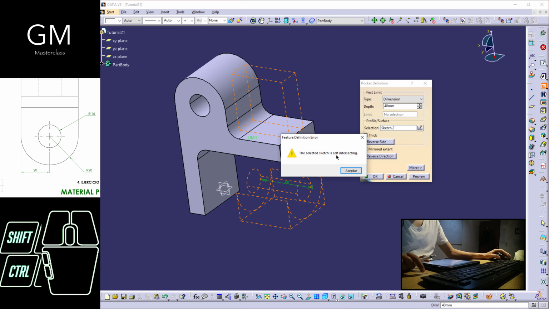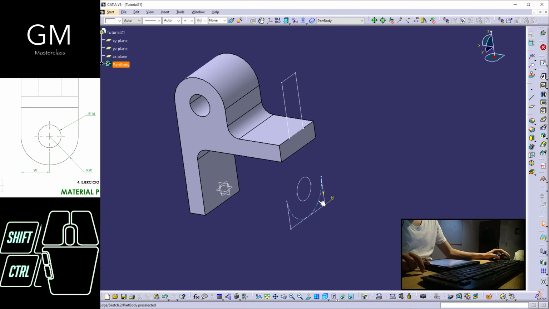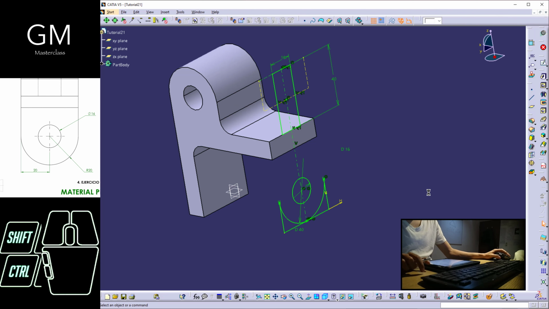Okay, the selected sketch is self-intersecting. This is a mistake. I like that these mistakes are being shown within this video. Why is that? Because this is actually what happens when you want to create something using Catia V5. So we're going to learn how to give a solution to this mistake. Okay, I'm going to cancel this, and I'm going to re-enter this sketch.